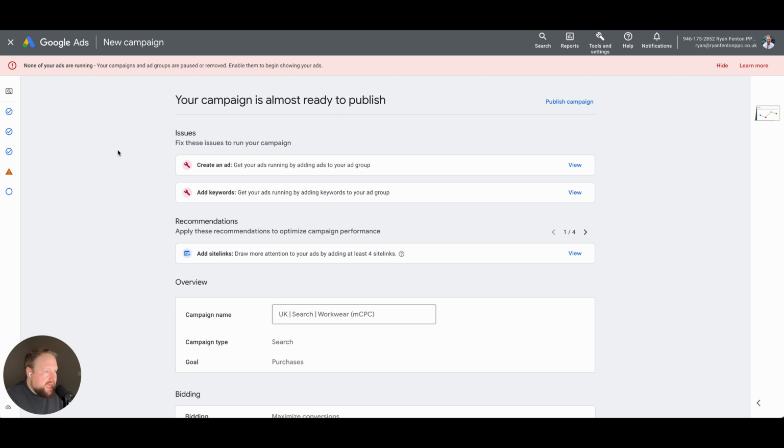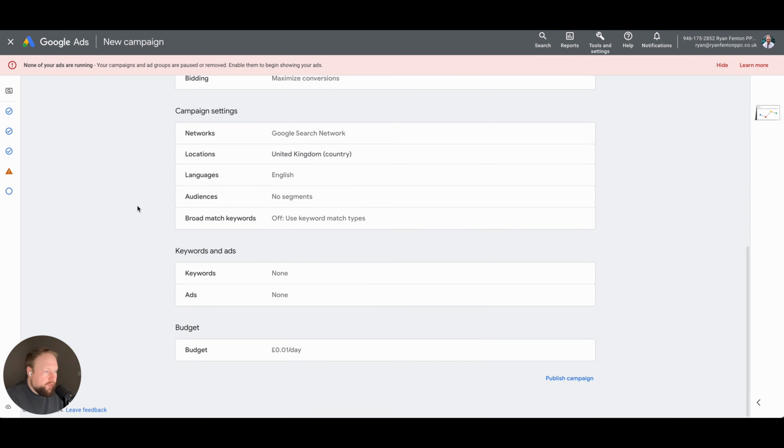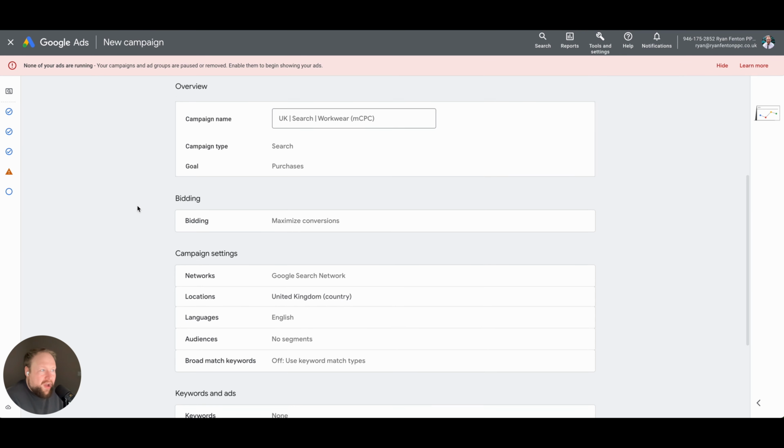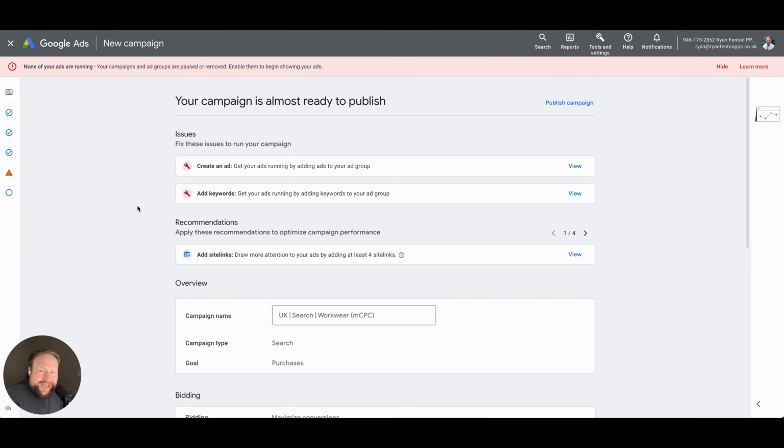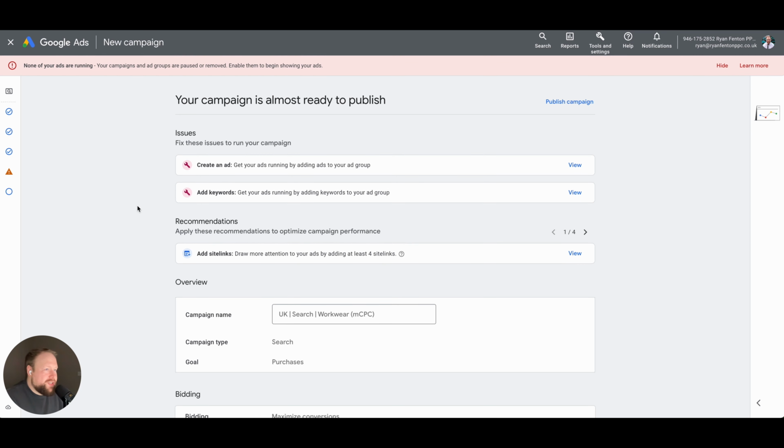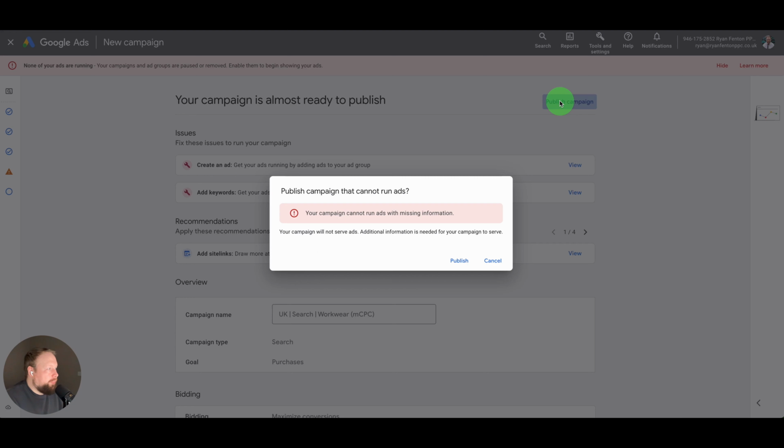So what is it telling me? It's saying create an ad, because we haven't created an ad copy yet. We haven't created an ad group. We haven't added any keywords. There's so much more that we need to do. But for me, I just like to get off this kind of screen as quick as possible, basically. I don't know why. I just personally prefer publishing the campaign and then building out from there. So that's exactly what we're going to do.